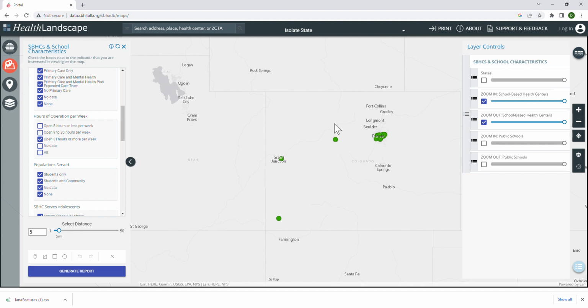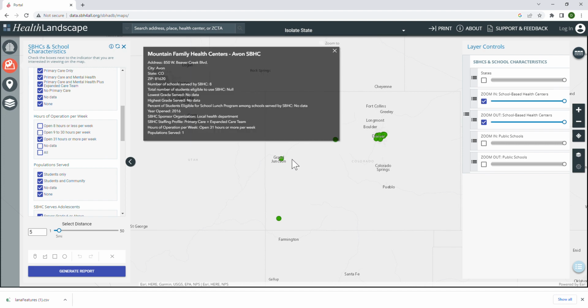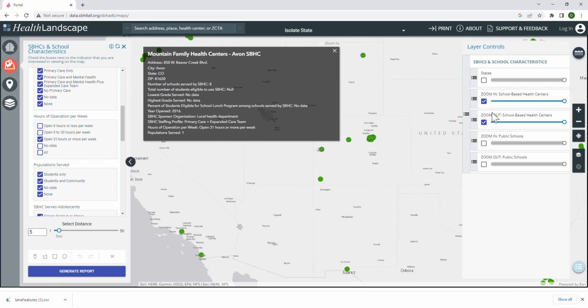You can learn more about these health centers by clicking on the green dot. Another gray box will appear, and it will provide the address, the city, the state, the zip code, the organization type, the staffing model, hours of operation, the grade level served, and the population served. Those SBHCs with no census data, as those represented by gold circles, again, will have no data for the gray boxes except for the address, city, state, and zip code.